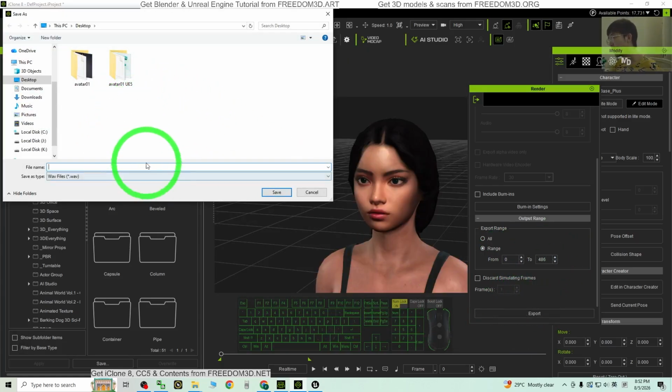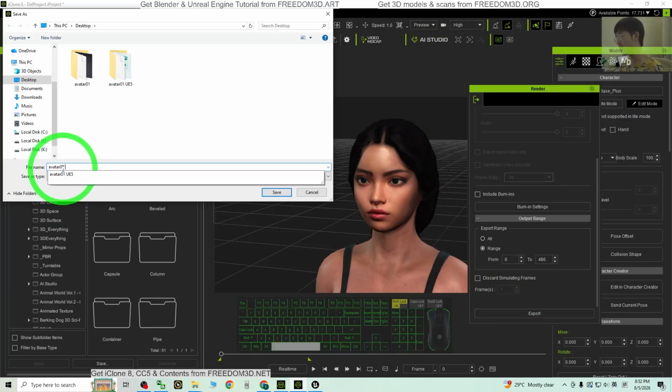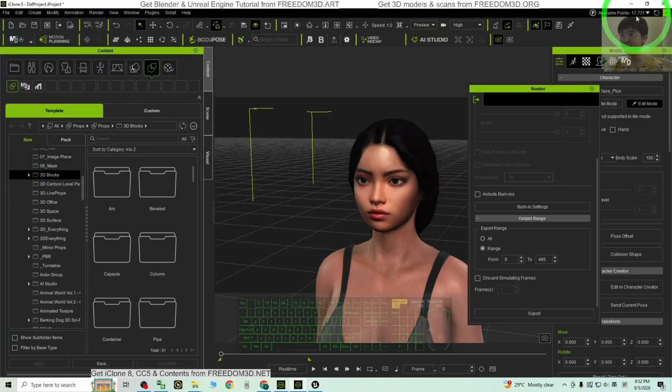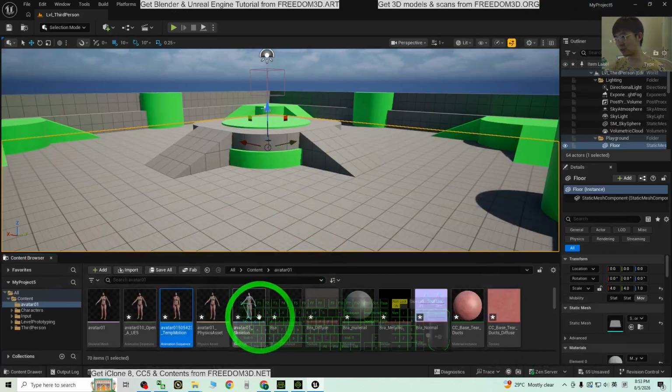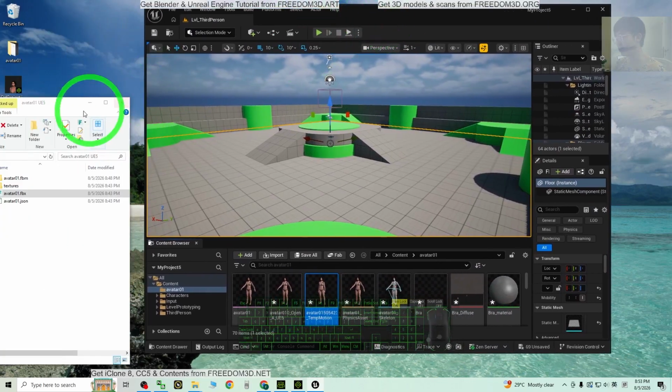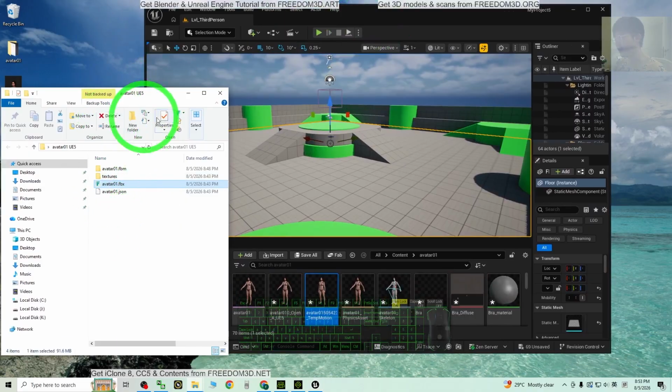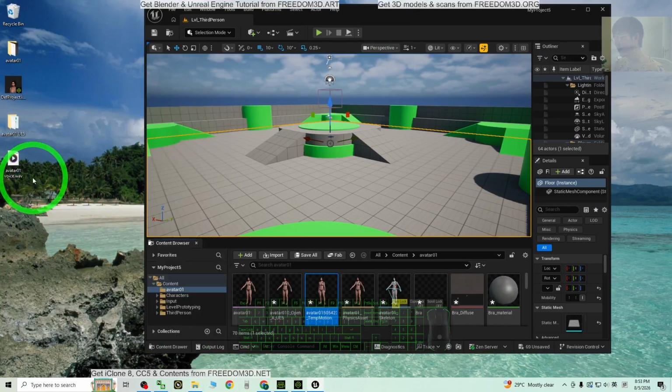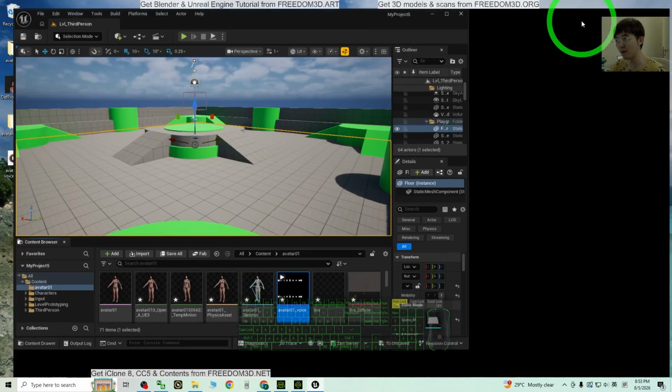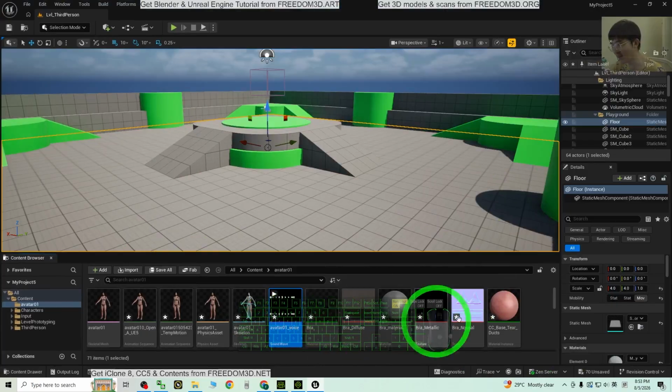Then export it on my desktop, I will just name this as avatar01 voice. Click save. Now, of course, you need to import the voice into the Unreal Engine 5. It is on my desktop. The WAV file just needs to be dragged and dropped into your avatar01 folder. Now the voice is already imported as well.